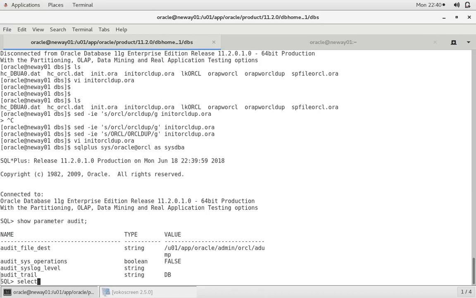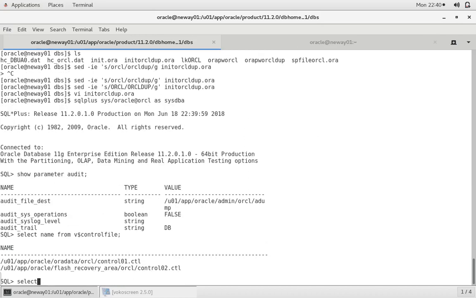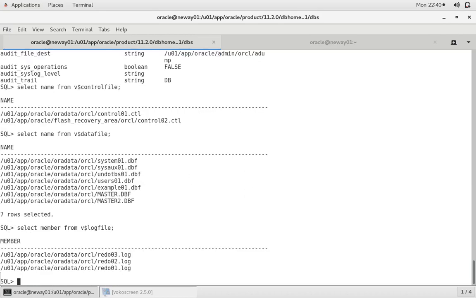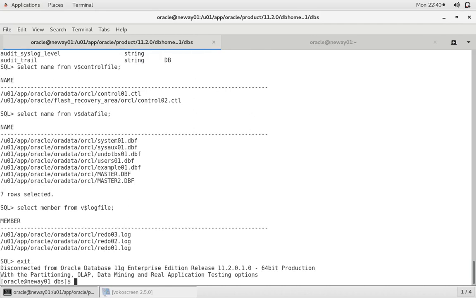So we do select name from v$controlfile. Select name from v$datafile. We need to get all these names. Select member from v$logfile. Okay, so now that we have all that information, so now let's go about creating entries for these.